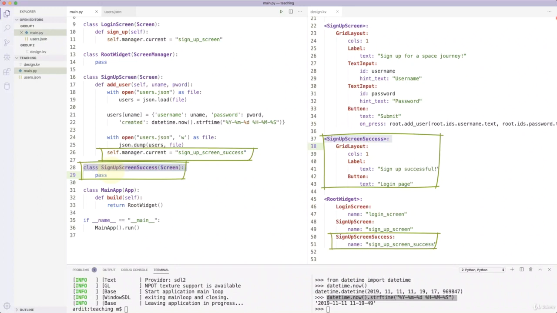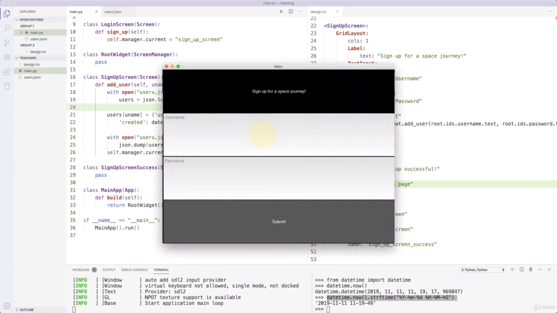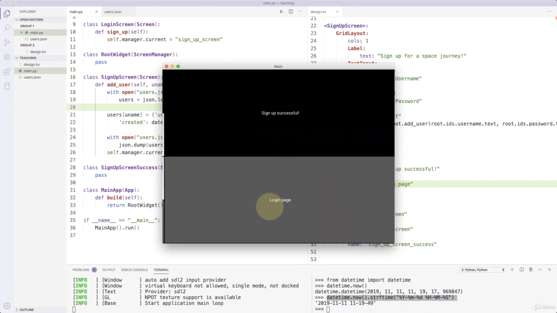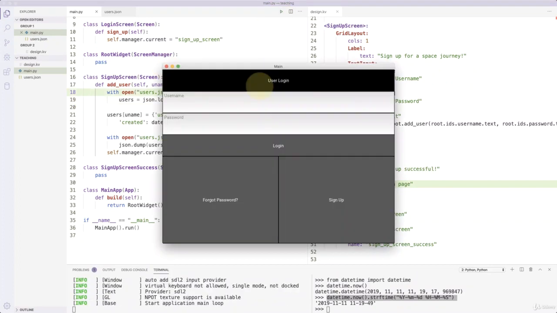Now try as an exercise to implement the login button. So when the user presses the login button in the page, you want to go back to the main page, so to the login page, which is this one in here. Try to do that.